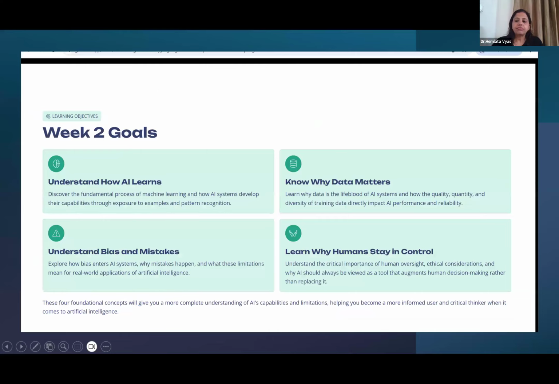Now coming to week two, what are our goals today? We have to understand how AI learns. There is a process called machine learning. How does machine learning happen? How do examples and pattern recognition matter? Why does the data matter? You would all have heard of garbage in, garbage out. If your training data set is not correct and has a lot of bias in it, the AI model you are working on will train in a similar fashion and bring out inaccuracies.